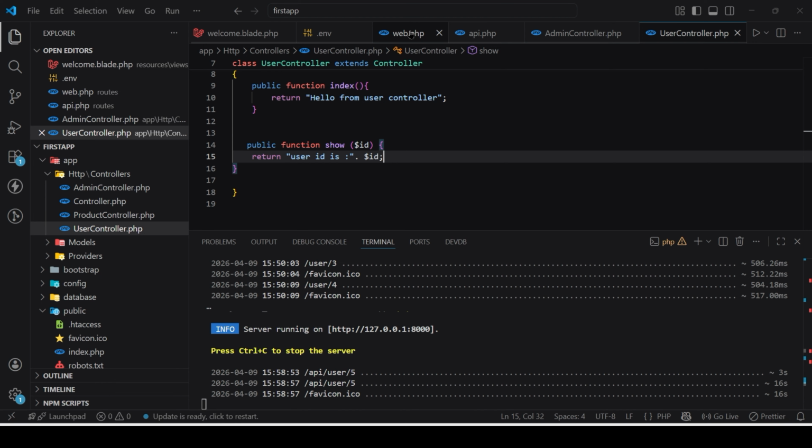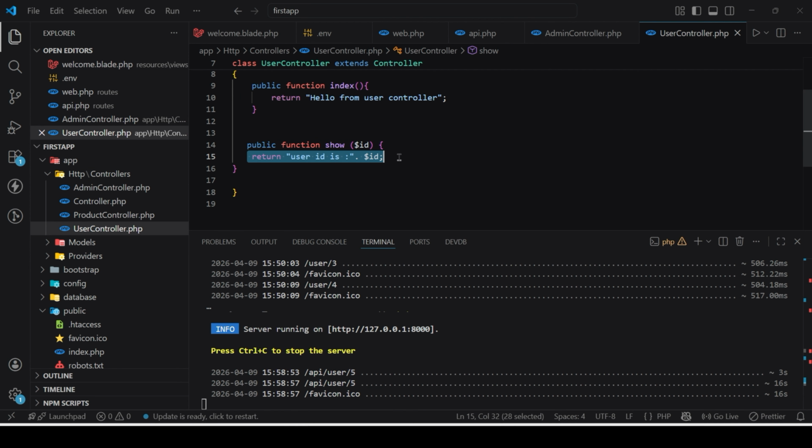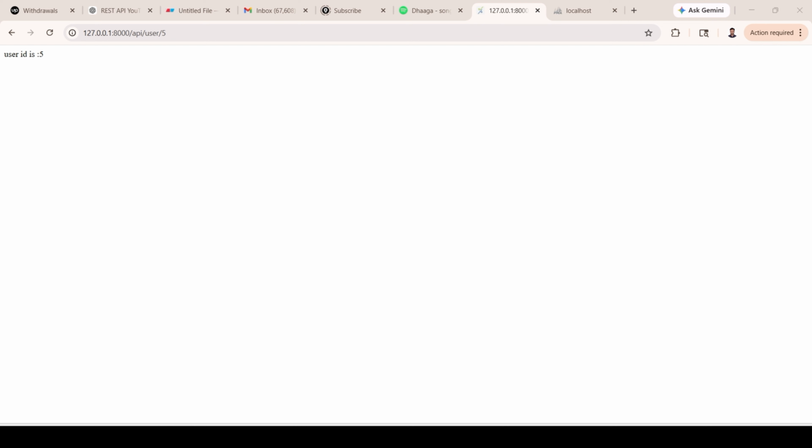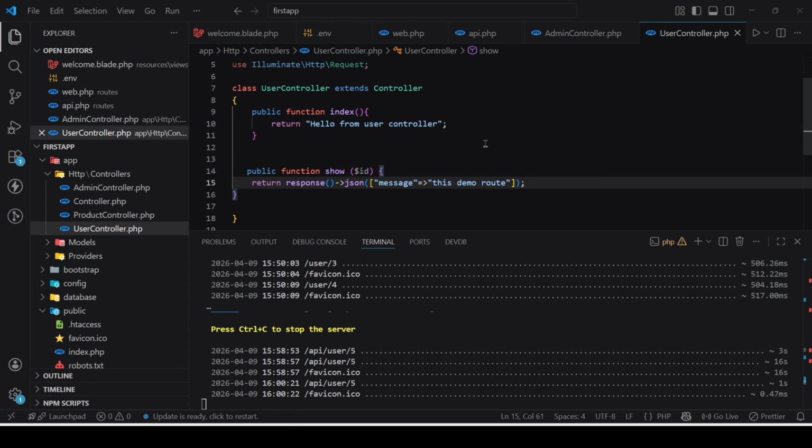And if you want to return JSON, write the JSON inside this user, just remove this and copy paste this. And if you hit this API, it will return JSON. You can see we have learned how to return a view file, how to return simple text, how to return JSON. So it's very helpful if you want to create a real project. All the things you have learned today are very helpful for you.